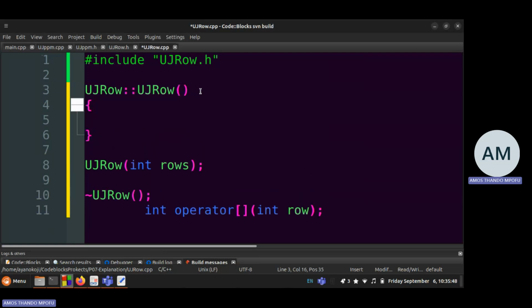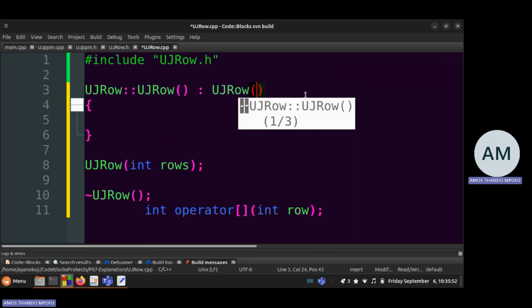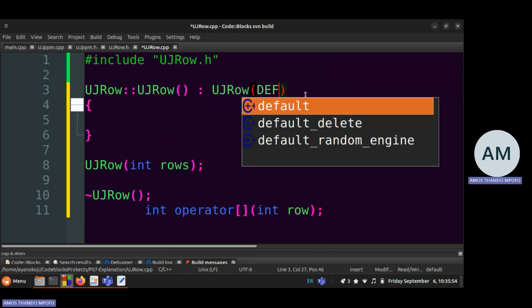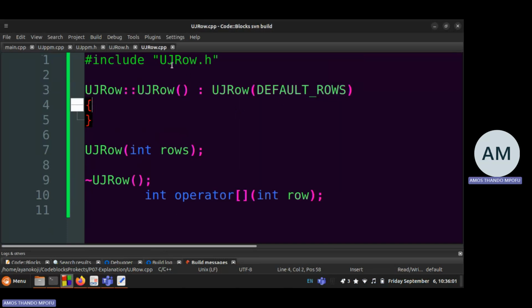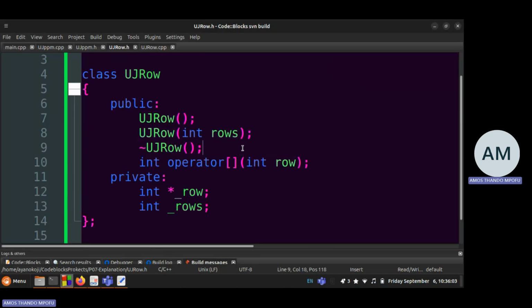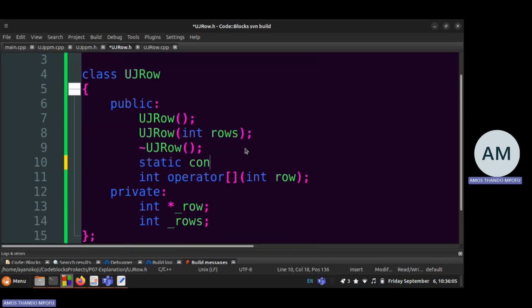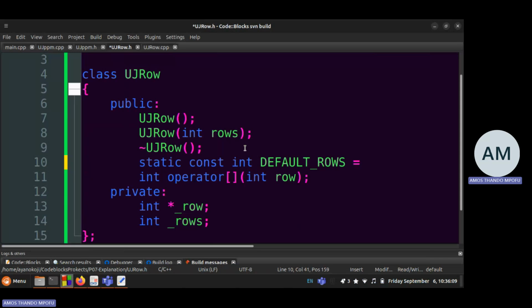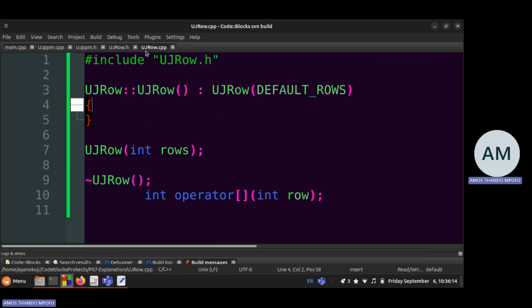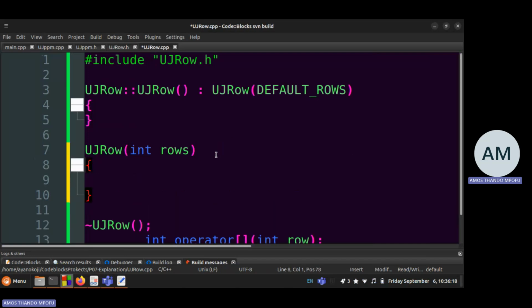And then I'll just chain it to, so now we do constructor chaining, chain it to my other constructor. We should have default rows that I need to make as a constant. So I come here, I say static const int default rows is equals to 500. You can put in any value there. It's just default rows.